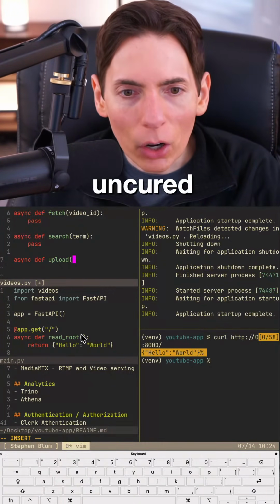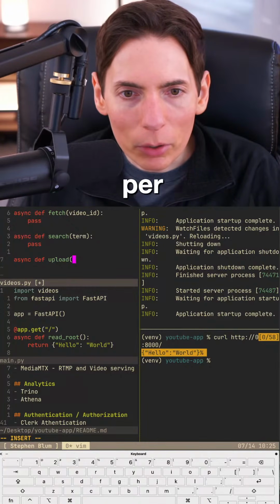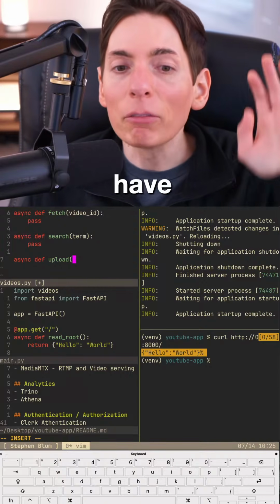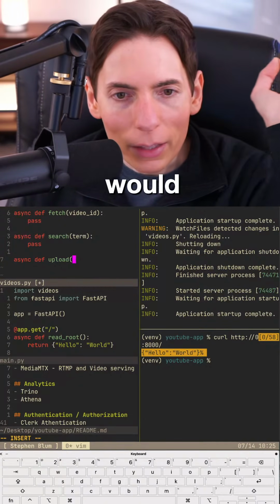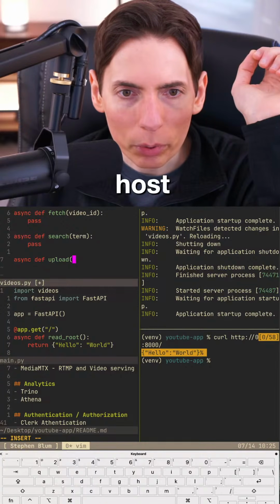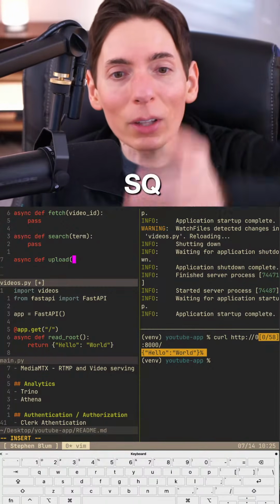Is everyone unsure? Oh my God. I know, right? Probably. Most lucky perms. Let's see. Have you ever made a Minecraft plugin? I have not made a Minecraft plugin. That would be a fun project at some point. The Minecraft server host plugin that needs a DB uses SQLite. Oh, nice. See, SQLite. There we go.